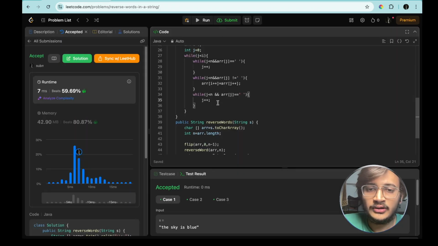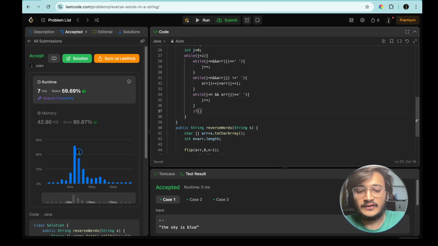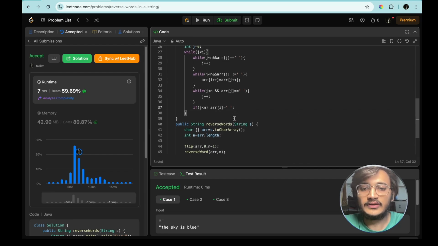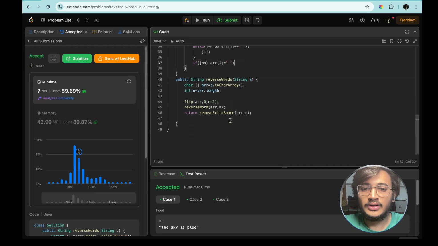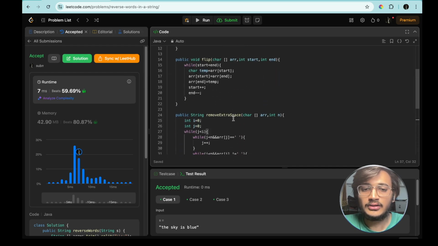So now this condition will remove all the space, but we have to include only one space. So for that we can use if j is less than n. If j is less than n, then we just have to store array i, and we have to store a blank value in the end. So that will add an extra character, the extra space in the middle of the words. So this function is completed, and we are returning it from here.